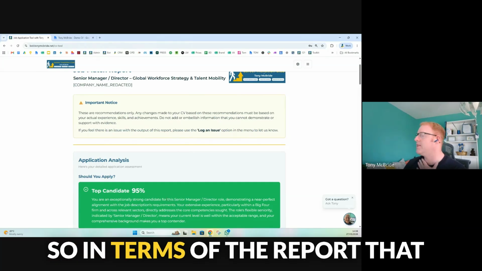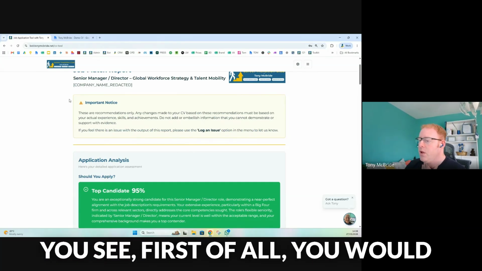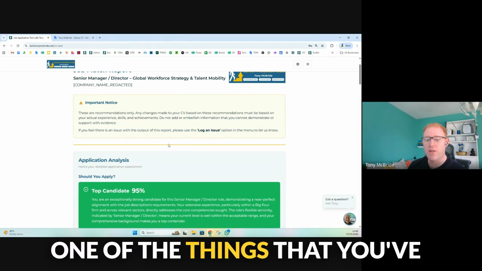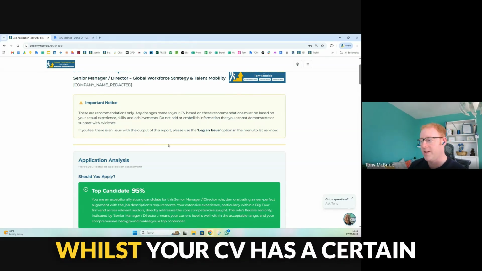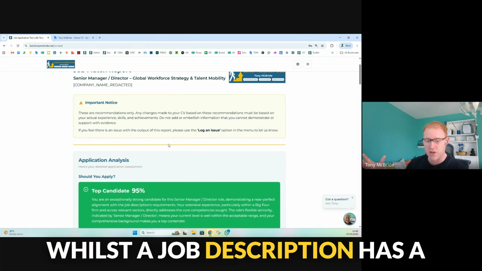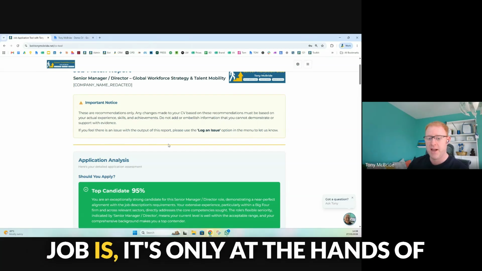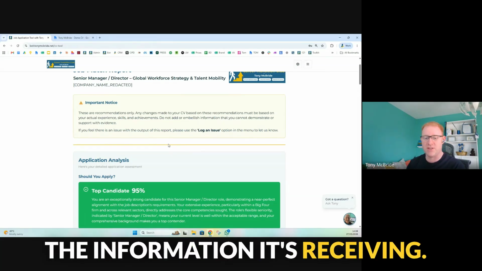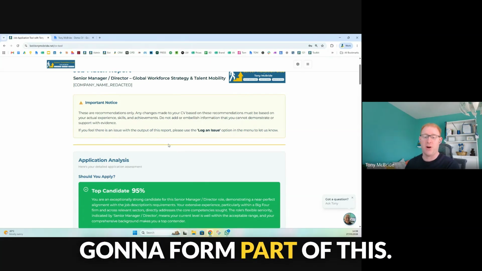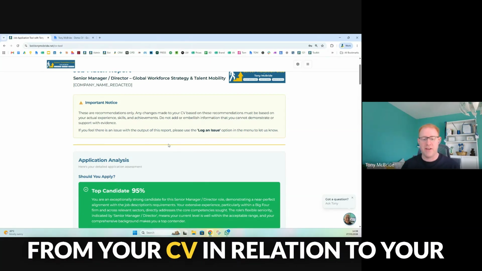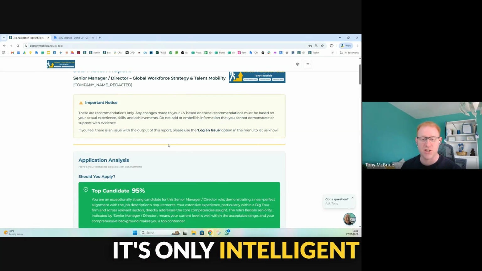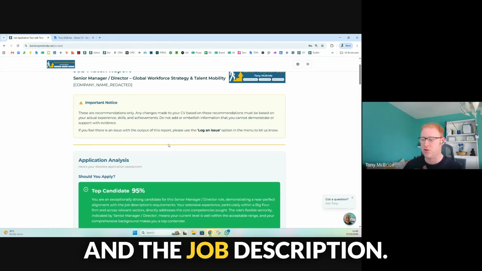So in terms of the report that you see, first of all, you would notice up front that this is recommendations only. And one of the things that you've got to bear in mind is that whilst your CV has a certain description of your skills, and whilst a job description has a certain perspective of what the job is, it's only at the hands of the information it's receiving. So if there's something missing from the job description, that's obviously not going to form part of this. If there's something omitted from your CV in relation to your experience, that's obviously not going to form part of it either. It's only intelligent enough to look at your CV and the job description.